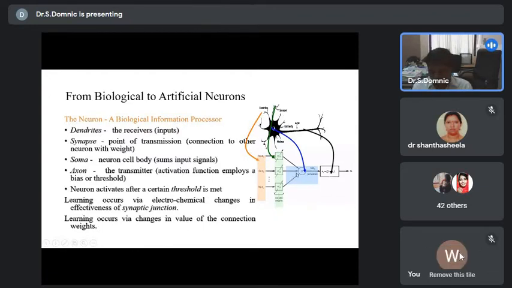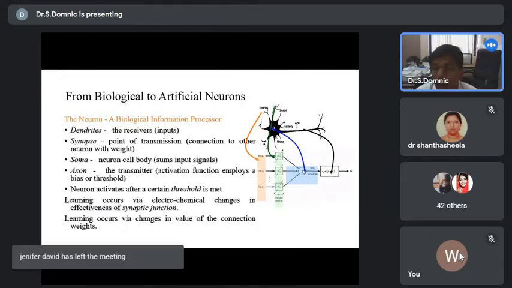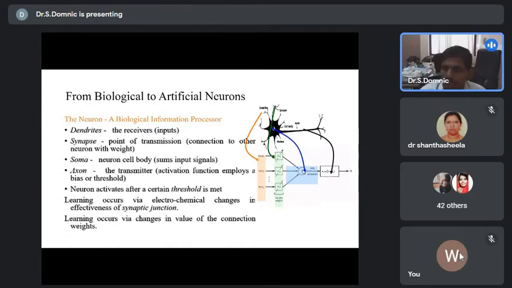Then the weighted inputs are given to the soma, that is, a linear aggregator. We can say it is the sum of the weighted inputs. The sum of the weighted inputs is then given as input to a function, that is, the activation function. Altogether, that is the job of the cell body and the axon. Finally, that output is given to the next neuron.